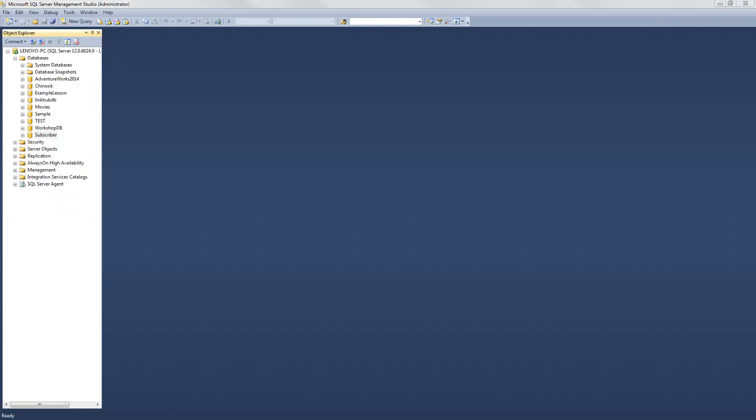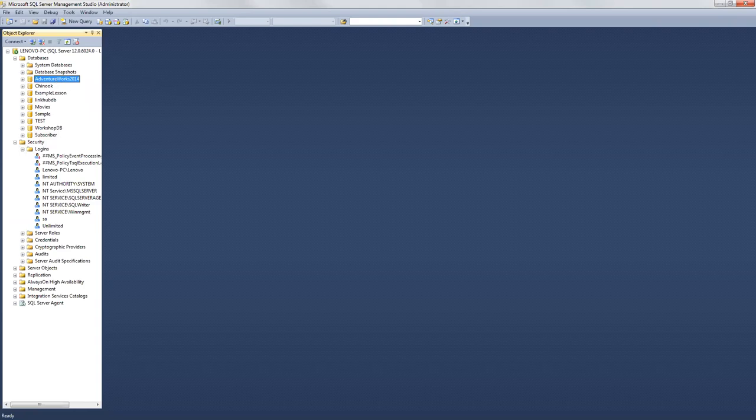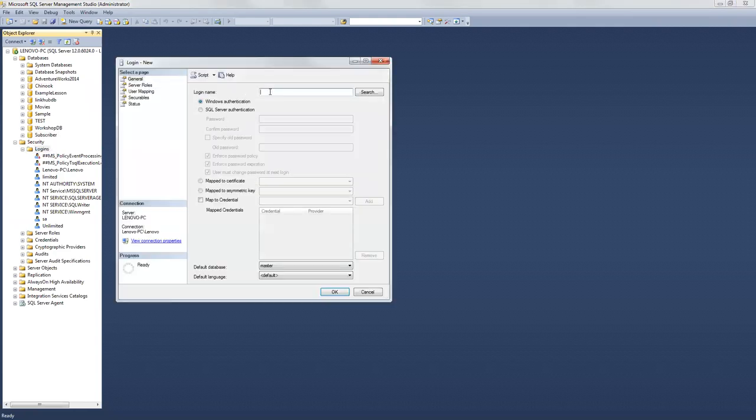You already created one that day. It's called Unlimited, if I'm right. If you haven't created it, we can create it again. So you go to security. I've created Unlimited before, but I'll recreate it. You go to logins here, say new login, and then you call it Unlimited, SQL Server Authentication. I've already created it, but I'll create another one for our good.